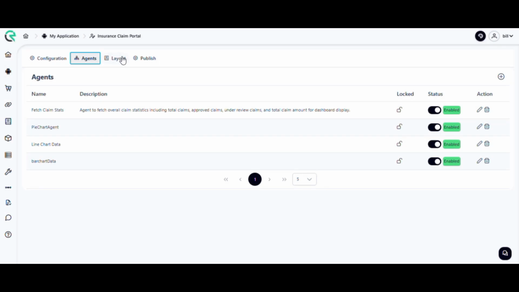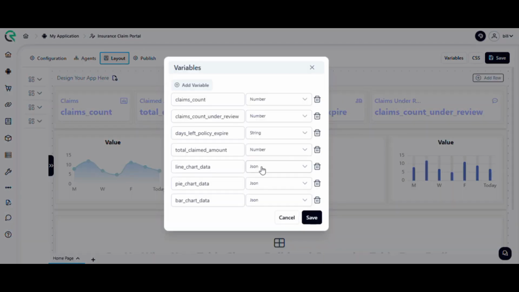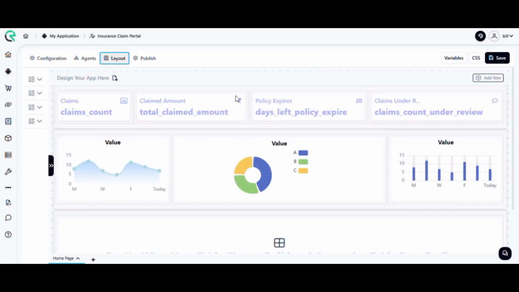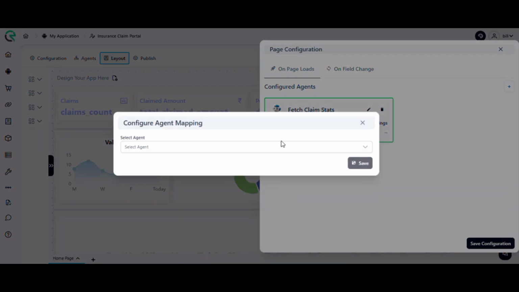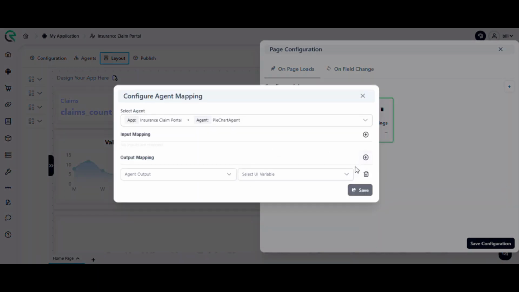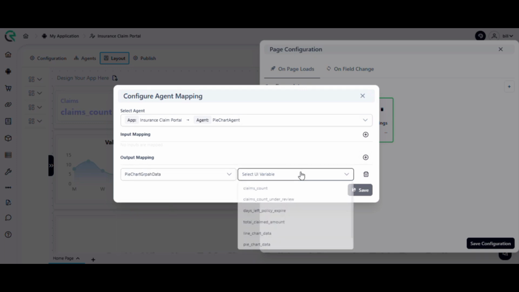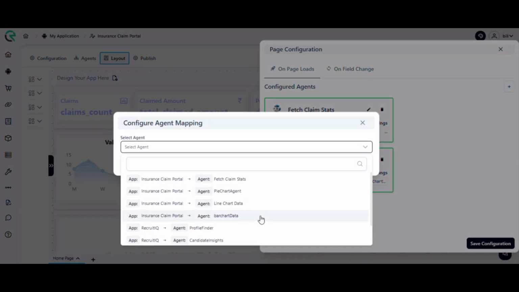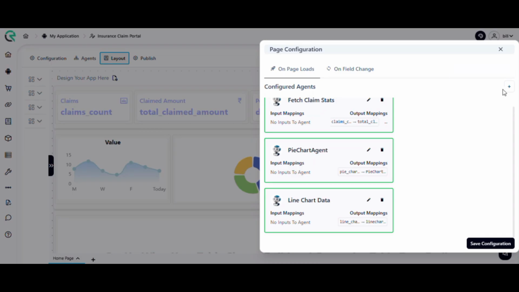Now we again go to the Layout section and first create the variables for all three graphs. Then, just like we did for the cards, we click on the Configuration button and add the respective agents. For each agent, we perform output mapping, mapping the agent output variables to the graph UI variables we just created. Since these agents don't require any input, we can skip the input mapping section. We add all three agents, complete the mapping, and save the configuration.